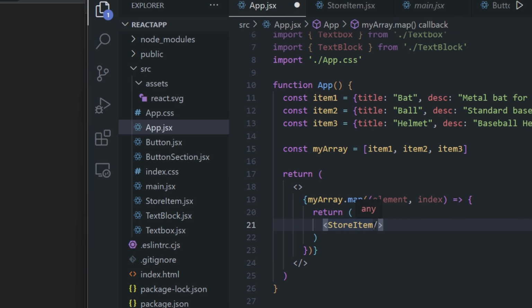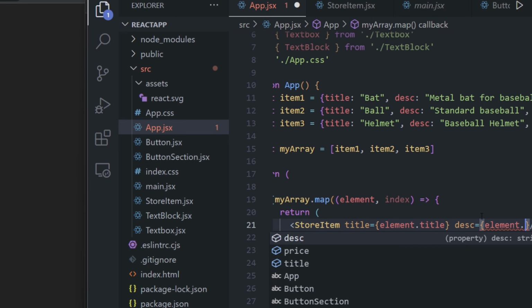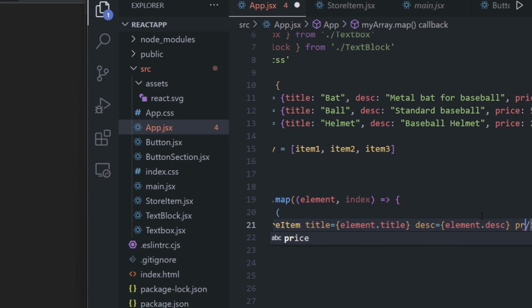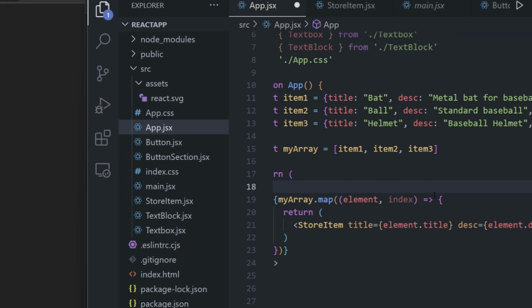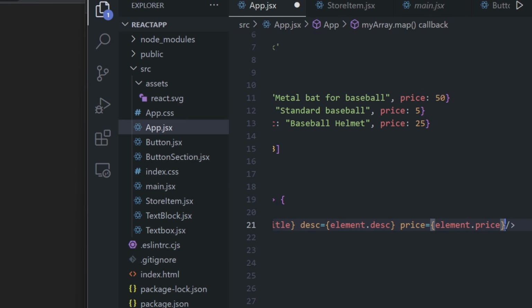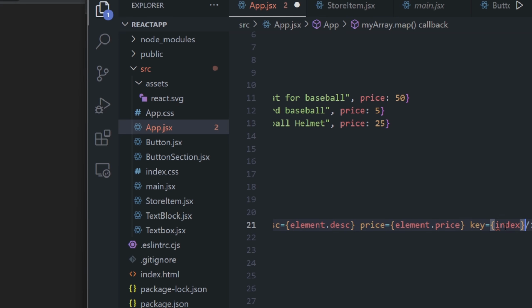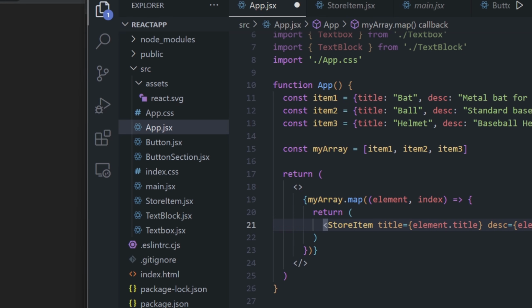So to make our props, let me show you. To make a title prop to pass in, we want to do title, and then all we want to do is access element.title, because again, this element right here is representing each individual object in our array. And then we want to do the same now for description and price. So let's do desk for description. That will be equal to element.desk, and then price will be equal to element.price, just like this. And then just so we don't get any warning, I'm going to make a key tag and make it equal to our index, just like last time. Just like this. And now we are successfully rendering them.